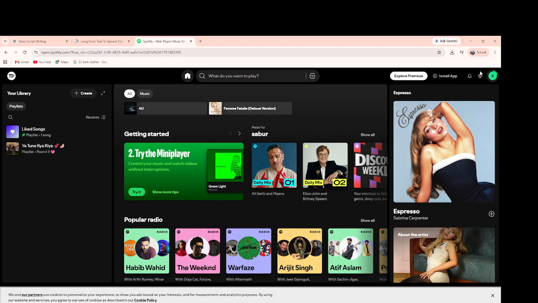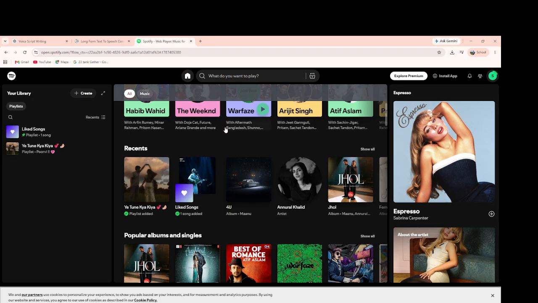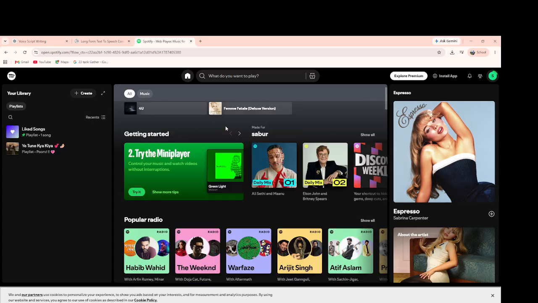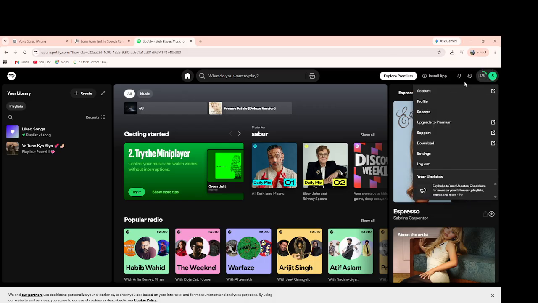Spotify may then show additional account setup options. Follow the instructions displayed on the screen to continue creating your account. You may also be asked to choose your favorite artists or music preferences. These selections can help Spotify recommend music based on your interests.